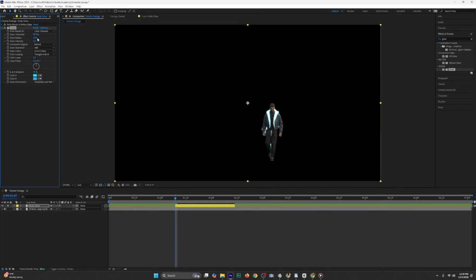All you want to do is play around with the threshold. You can increase the threshold a little bit, then increase the radius and then the intensity to give it some extra brightness. So play around with it so that your subject looks something like this. You know what I'm saying? Like he looks something like this. You can do this if you want to, but if you don't want to, then we're going to use the other one.